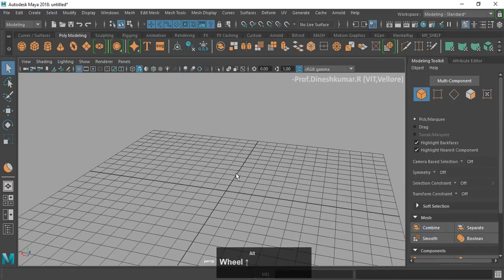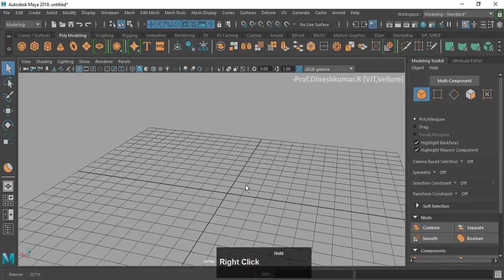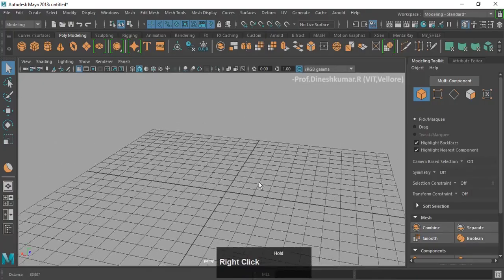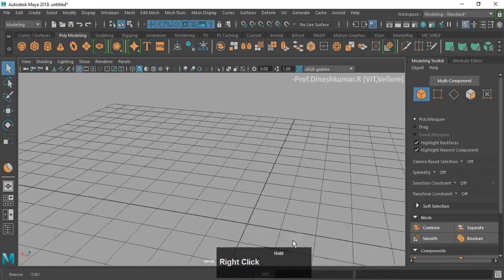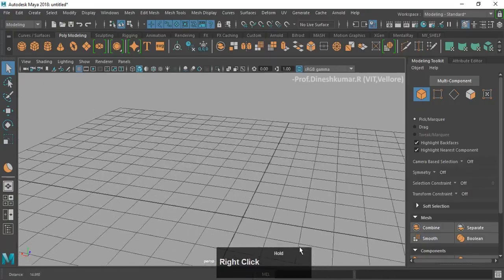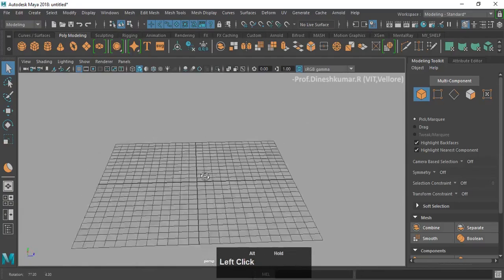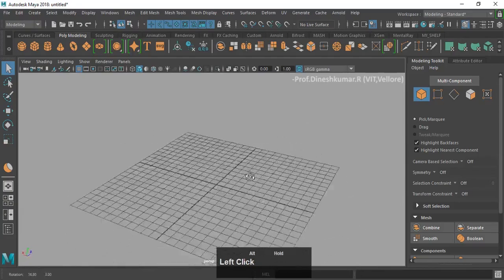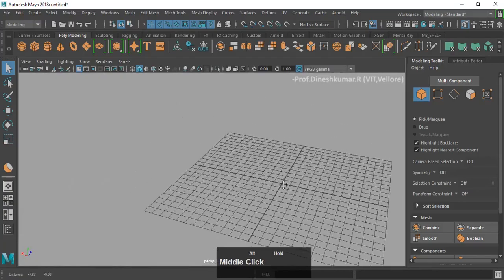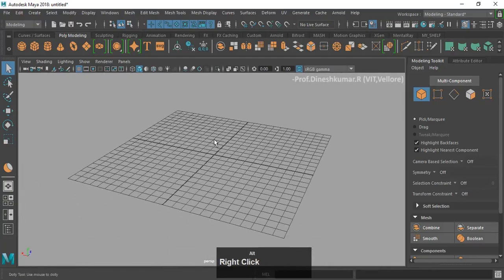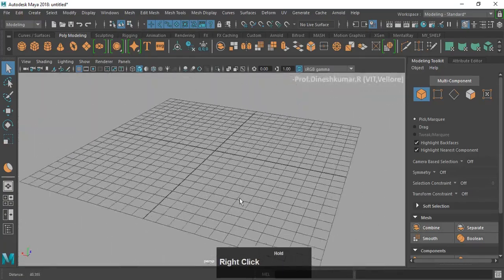And the last one is Alt right mouse button. Click and hold. Now you can zoom in on the object or zoom out on the object. So Alt left mouse is to tumble or rotate the viewport. Alt middle click is for panning or tracking. Alt right click and drag is for zoom in or zoom out.